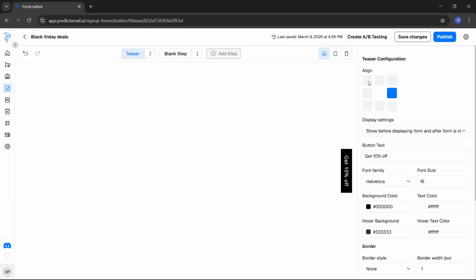You can place the teaser in any of these positions: top left, top center, top right, center left, center right, bottom left, bottom center, or bottom right. Next, choose when the teaser should be displayed. Show before displaying the form and after the form is closed. Show only after the form is closed. Show only before displaying the form.